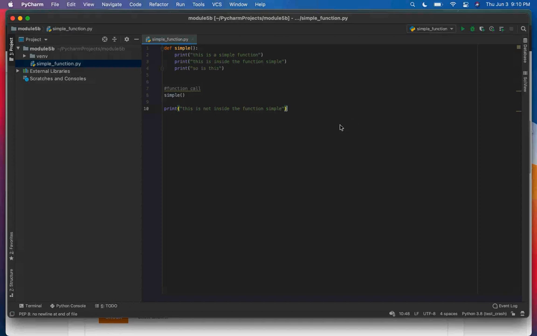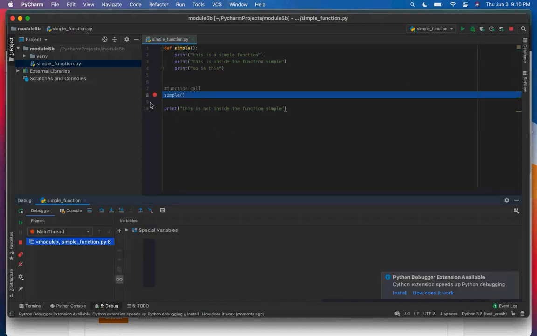Okay. So I'm going to actually walk through this in the debugger. So I'm just going to put a breakpoint there. I'm going to start the debugger. So I'm at simple. That's where I'm starting. And what happens if I do a step into?